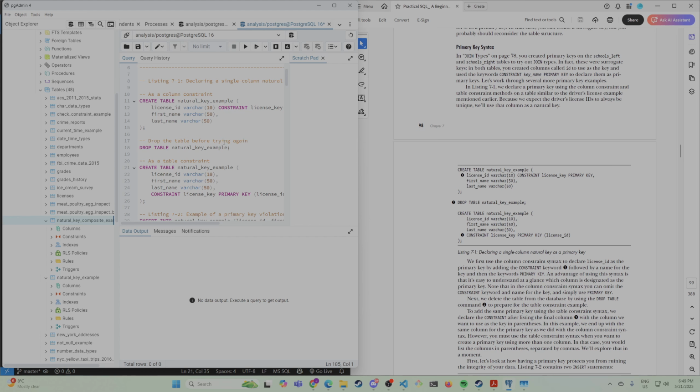So controlling column values with constraints. So here we have check, unique, and not null. Check evaluates whether the data falls within values we specify. Unique ensures the values in a column or group of columns are unique in each row in the table. Not null prevents null values in a column.